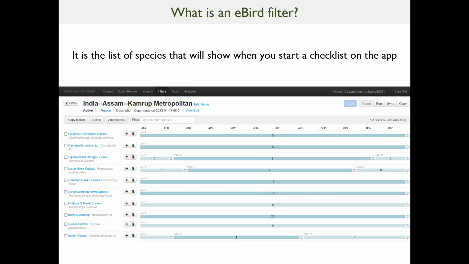Now all of these options are also set on the filter. You see hawk cuckoo SP, and you see large/common hawk cuckoo. All of these are set to guide bird watchers using the filter. Now, Hodgson's hawk cuckoo is set at 0 year-round, so for the Guwahati area it is going to show as rare at any time of the year. Lesser cuckoo is also going to show as rare any time of the year. Indian cuckoo is rare only in winter. In summer, when it is singing from mid-February to mid-August, the species is not rare, so you can report up to 4 birds and it's not going to show up as rare on the filter.